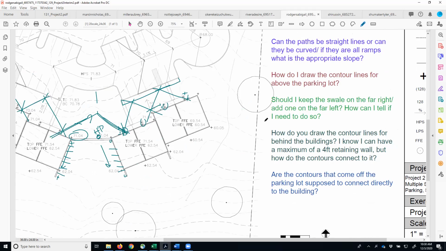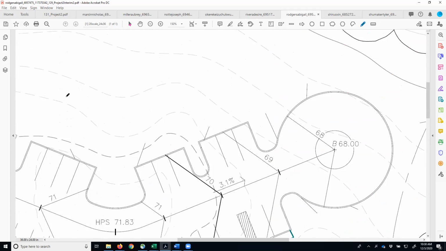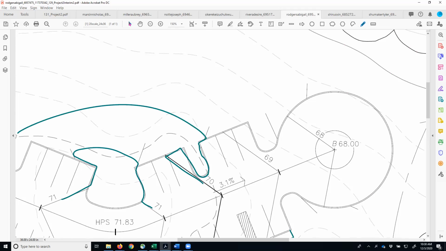Okay. How should I draw contour lines for above the parking lot? So what's going to happen up here is these contour lines are going to connect to one another. So you've got your 71 coming across. If I can get my pen back. You've got your 71 coming across, and it's going to connect over here. And then your 70, it's coming around. I'm a little confused about what's doing there, but not too confused. It's going to go over there like that.